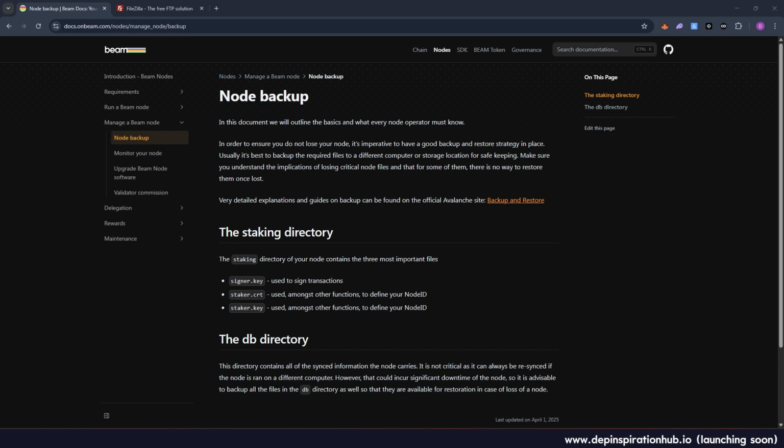And that is why it's extremely important to make sure that you back up the node once the registration is successful, so that if you lose the node for any reason, you can restore this. So what I'm going to teach you is how to back up the node and also how to restore the node if you lose the node.